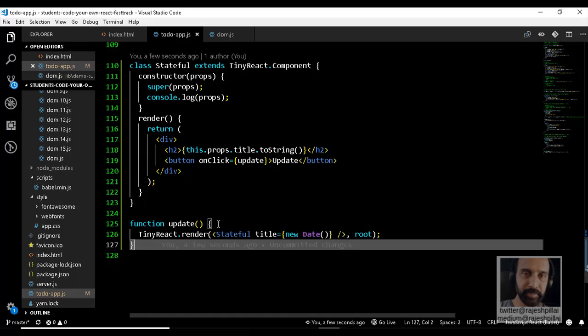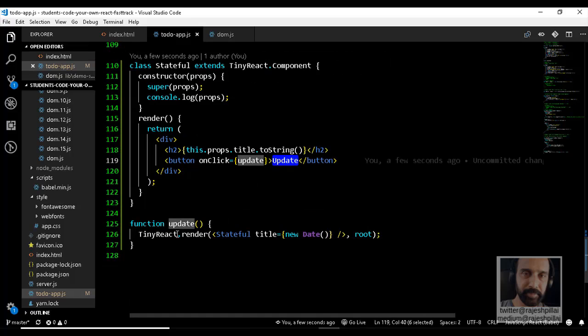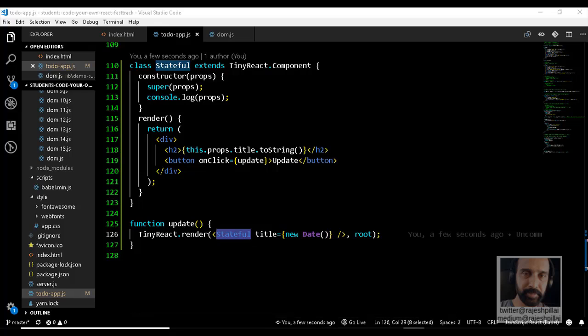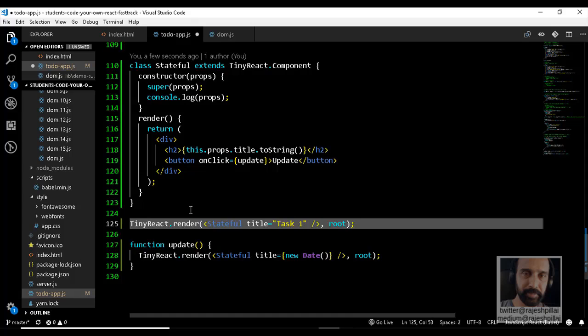What happens in the update is whenever this update button is clicked, we will again re-render the stateful component, but we will pass in a new prop title, right? So that we can see how reconciliation works when the props change, and there are two different virtual DOM trees created, one with the old state and the other with the new state. Now before we do this, I'll render this component first so that we can see the first version of this.